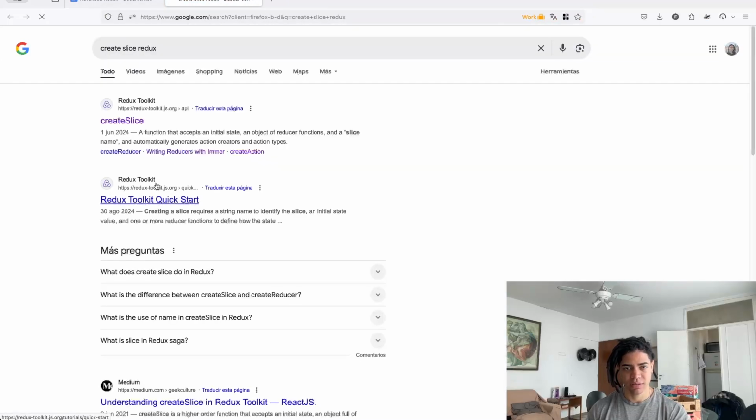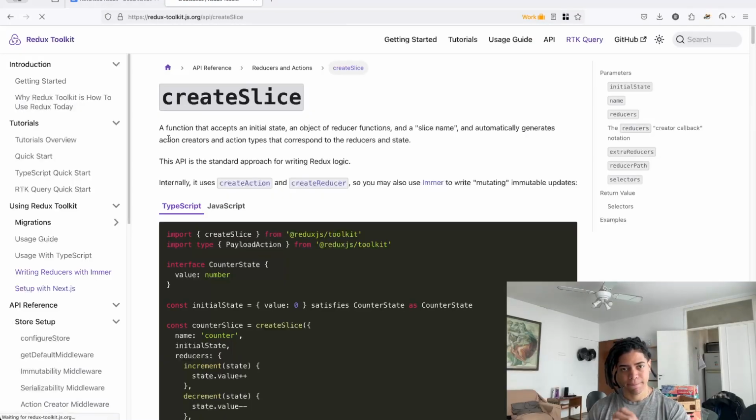Let's take a look at this. It's a function that takes an initial state, an object of reducer functions, and a slice name, right? And it automatically generates the action creators, the action types, and the corresponding state and reducers. So there is a lot of ceremony that is happening behind the scenes.